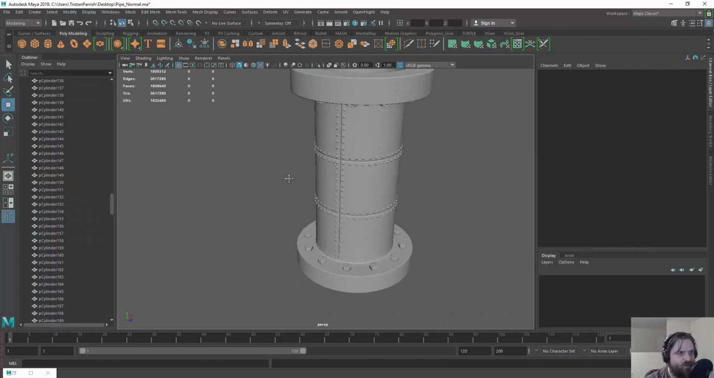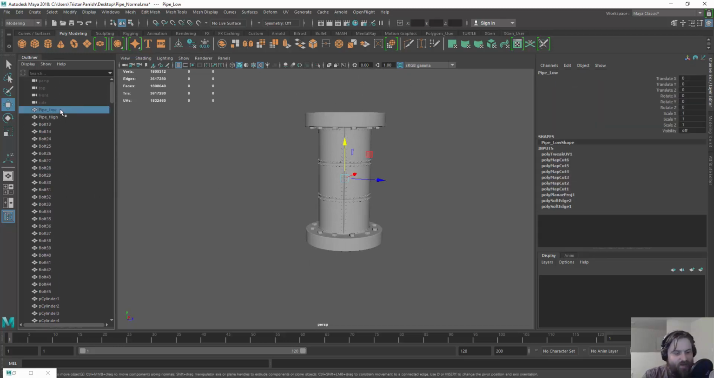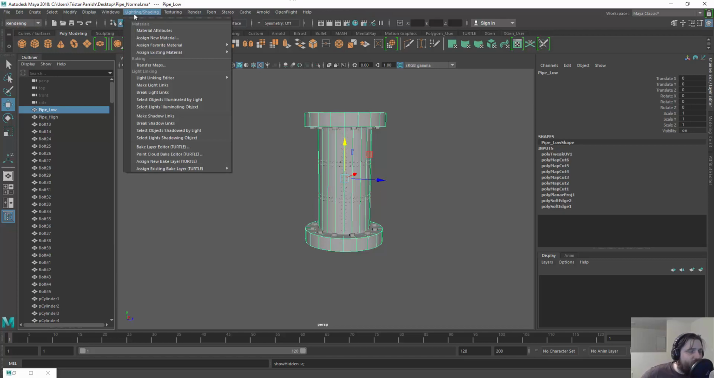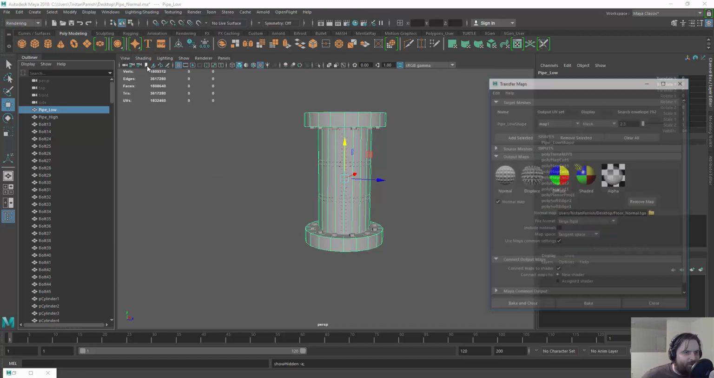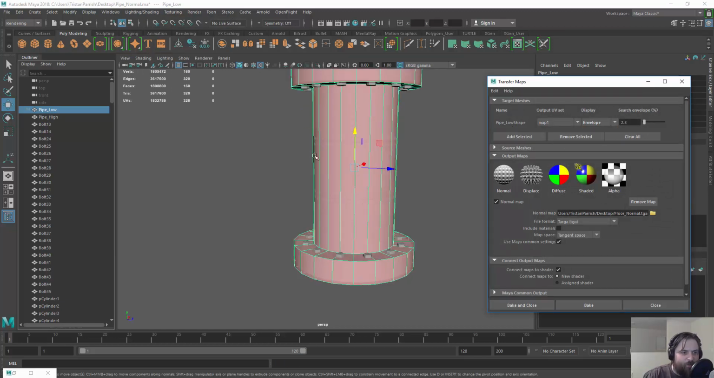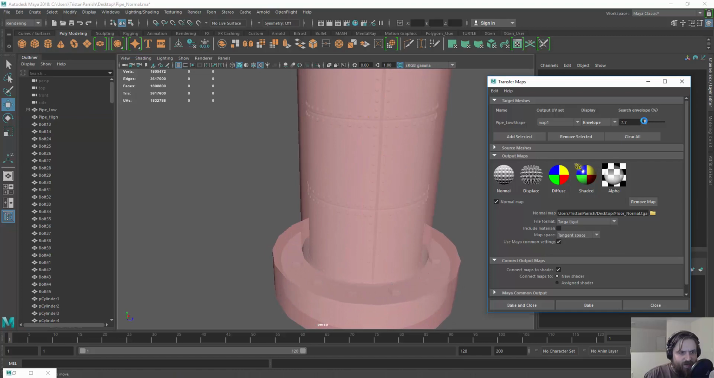Now, if we want to project this, what we want to do is unhide the low poly, so Shift H. I'm going to select the low poly, switch from the modeling tab to the rendering tab, go to Lighting, Shading, Transfer Maps. So we've got that pipe there. I'm going to select the envelope, and I just need to make sure it's big enough that it captures those bolts.